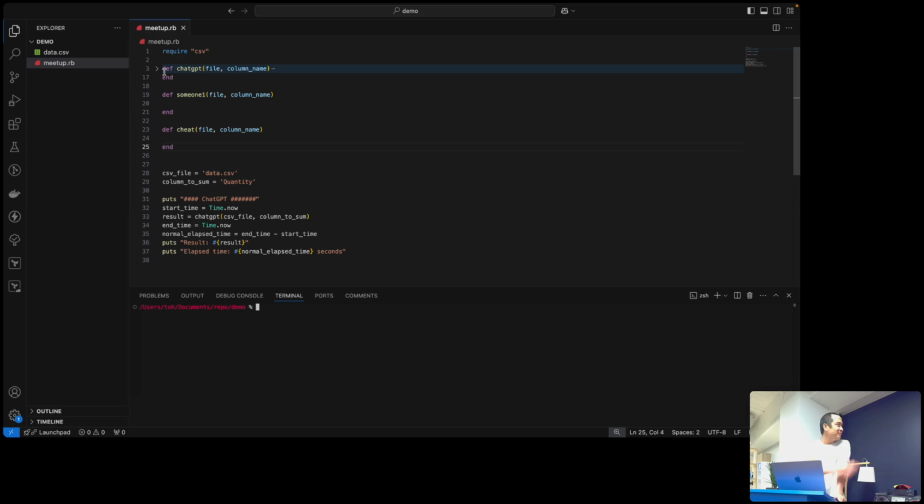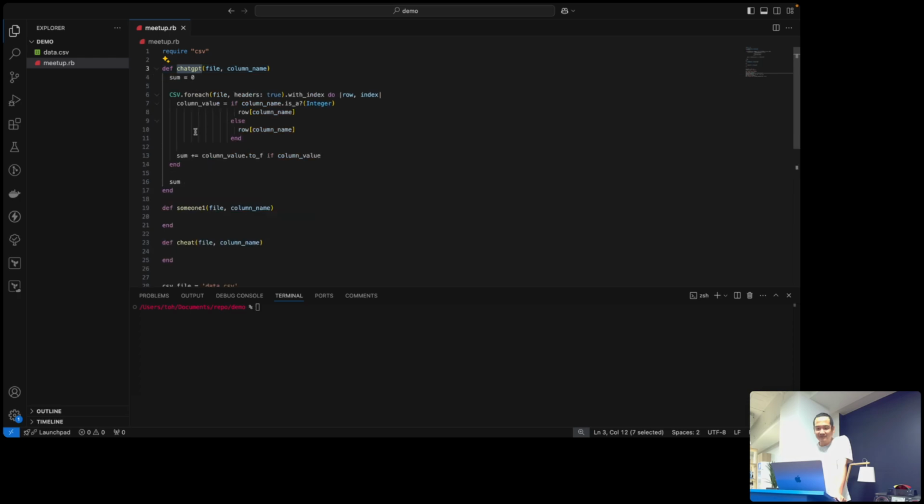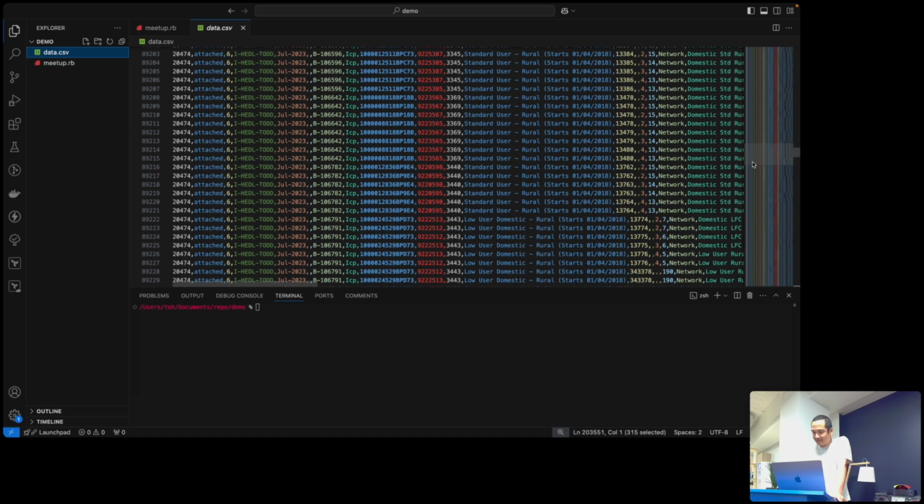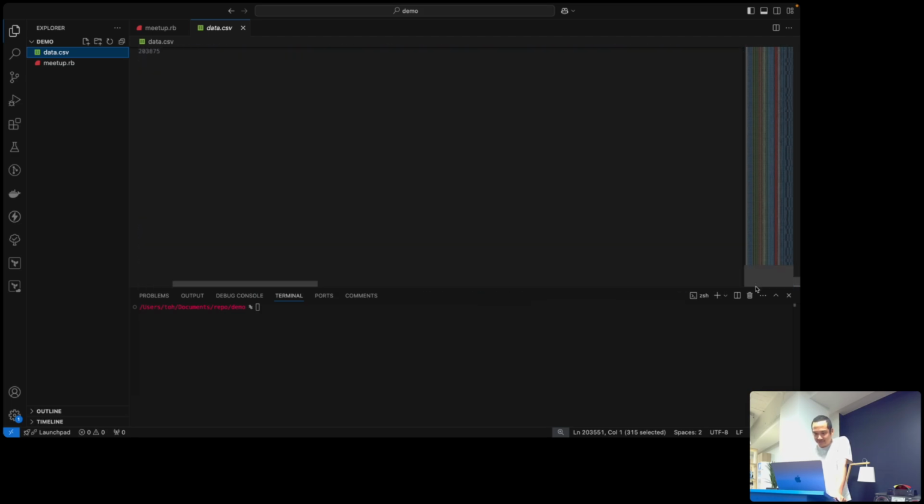This is just a simple project I did. There's a definition there, and ChatGPT wrote me that code already. It gets the CSV, for each row takes the column value, and sums it: sum plus equals the column value. So you just give it the file and the column name you want to sum. I have data here that I took this morning from my testers. There are 200,000 lines of CSV data.